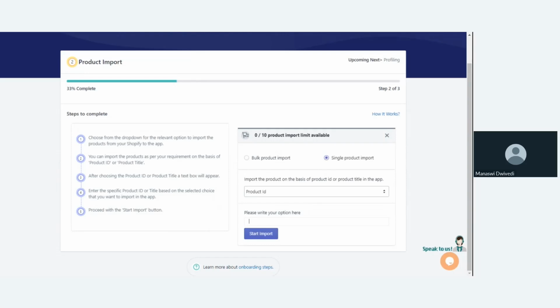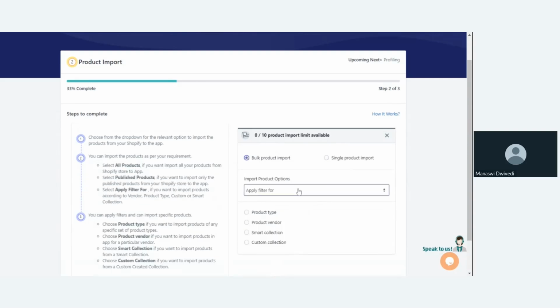So no, you do not have to do this. At a time, you can provide up to 10 product IDs here. It means that even in single product import, you can import up to 10 product IDs in the app. So we'll start and see how it works. I'll go with all products import.